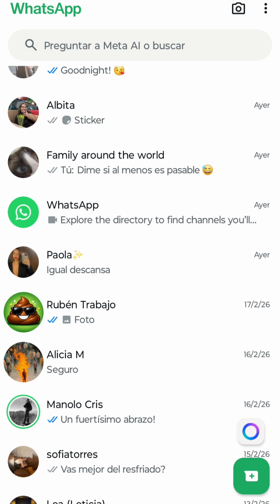Alright, so as you know, the app is called Hide WhatsApp Profile Pic, and you can find it on the Google Play Store for Android devices.